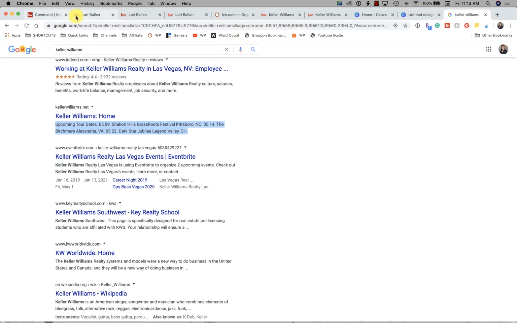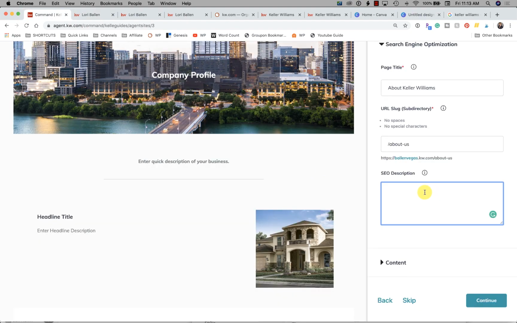So when they say SEO description, this is the meta description, is what we call it in SEO, okay? So here I would put something like Keller Williams is a well-known real estate brokerage, and Lori, well, maybe I'll just put Lori Ballen Team is proud to be with Keller Williams Realty Las Vegas. Summerlin, something like that. Okay.